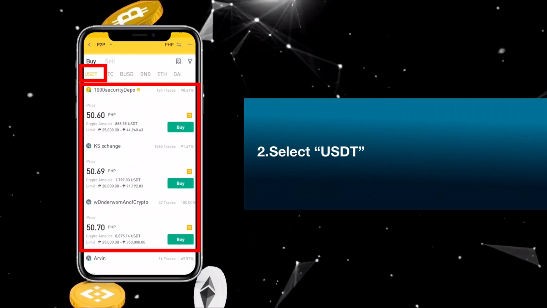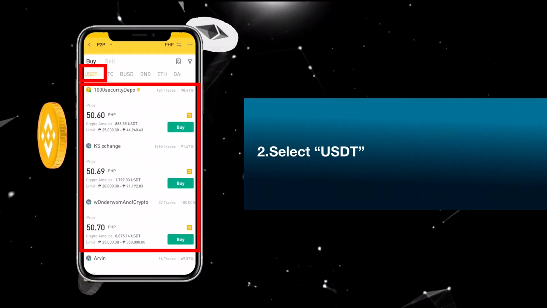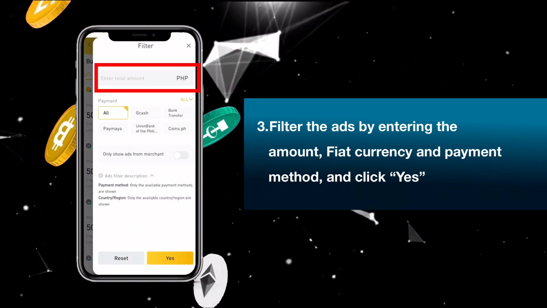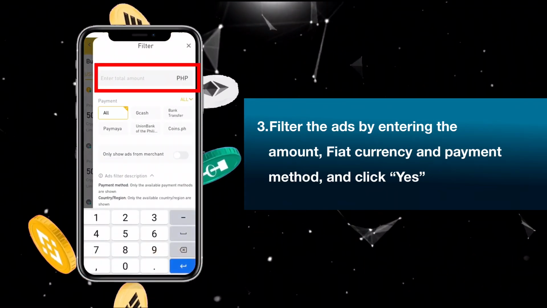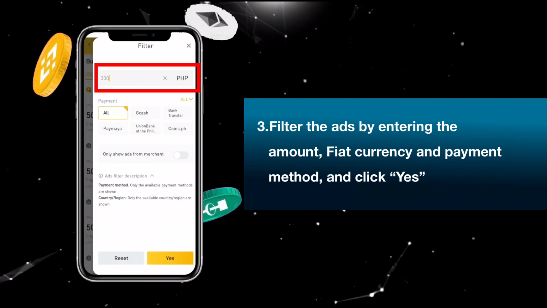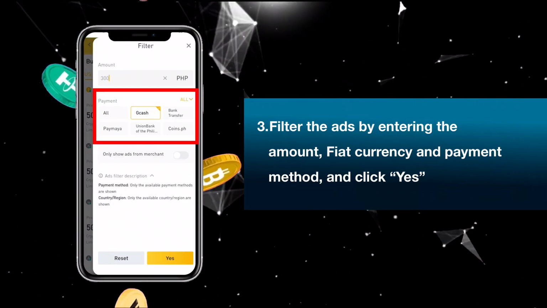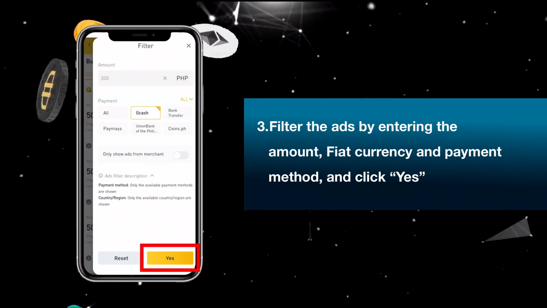Now, you can see the trade advertisement offered by users or merchants. You can filter the ad by entering the amount, fiat currency and payment method. Suppose you want to buy USDT equivalent 300 pesos through GCash. Then enter 300 in the amount column and select GCash as your preferred payment and click the Yes button.